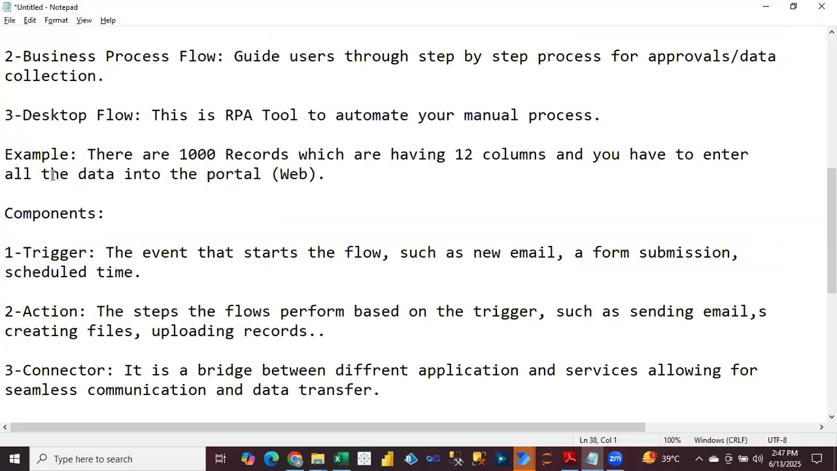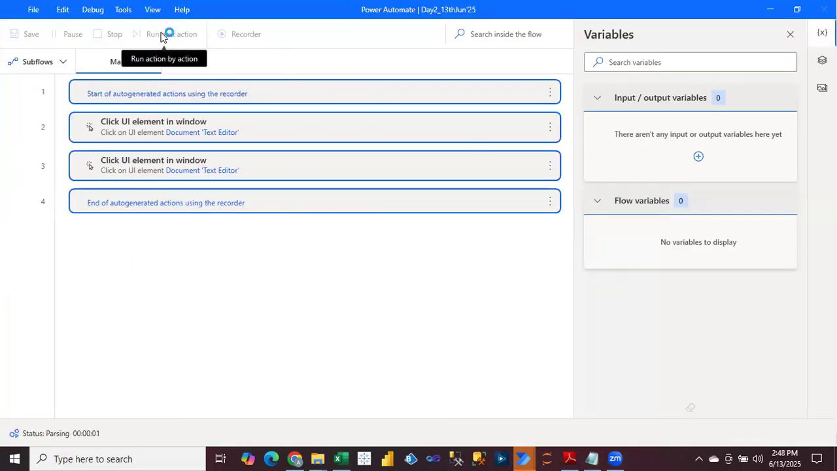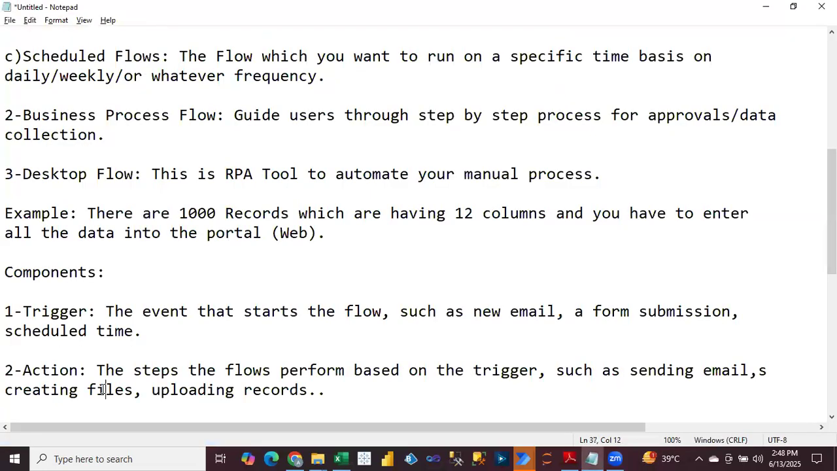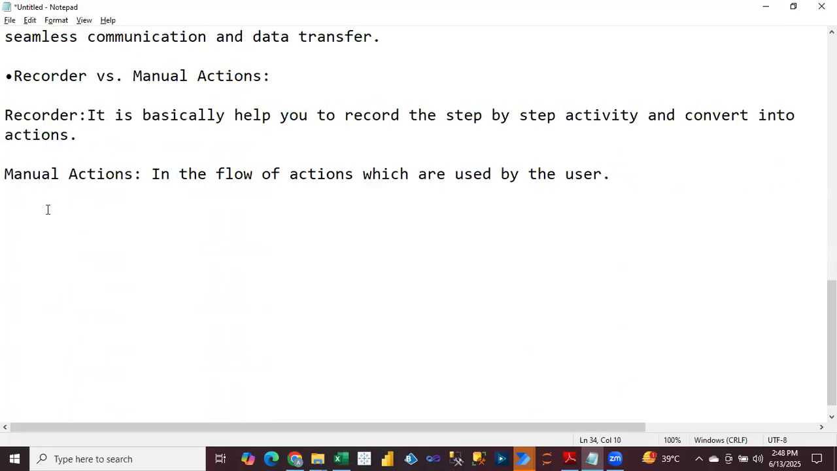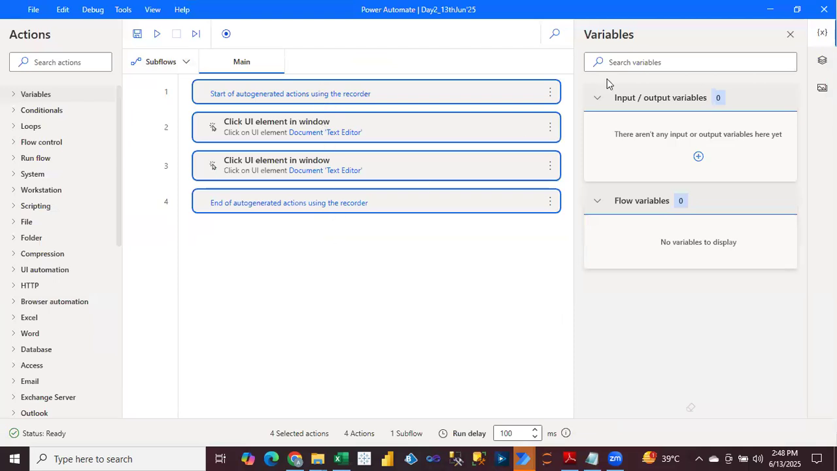For example, I'm here and now I'm running this flow again. Whatever steps I have recorded, it is going to perform all of them. See, the cursor is moving now. If, for example, I type anything into this Notepad also, then that activity is going to be typed as well. So any of the things which you want to record automatically in terms of actions, you can use this, and those actions will reflect over here.